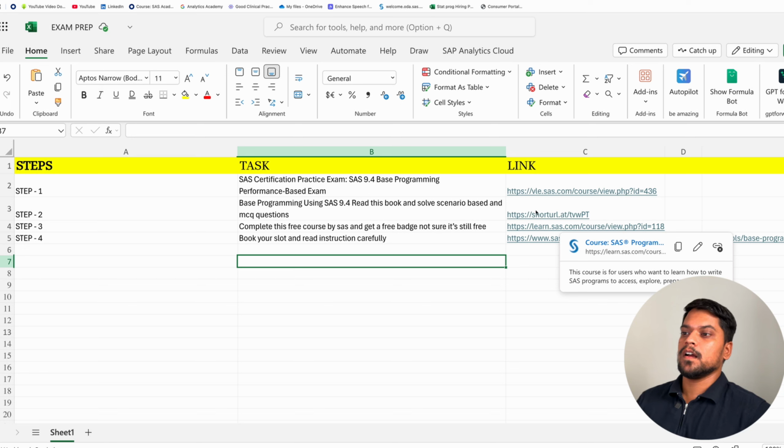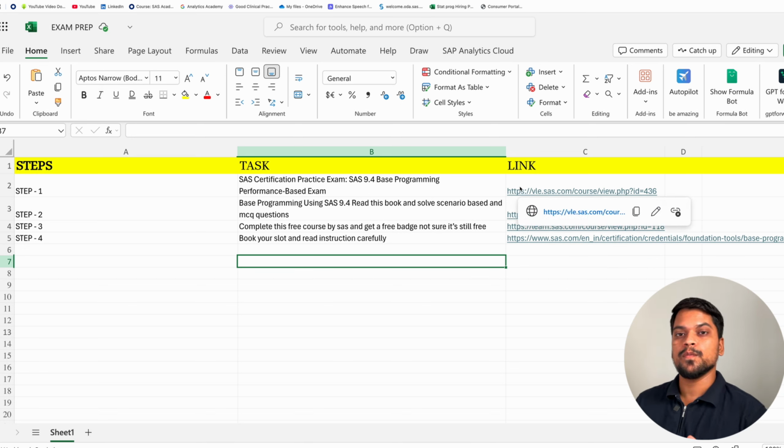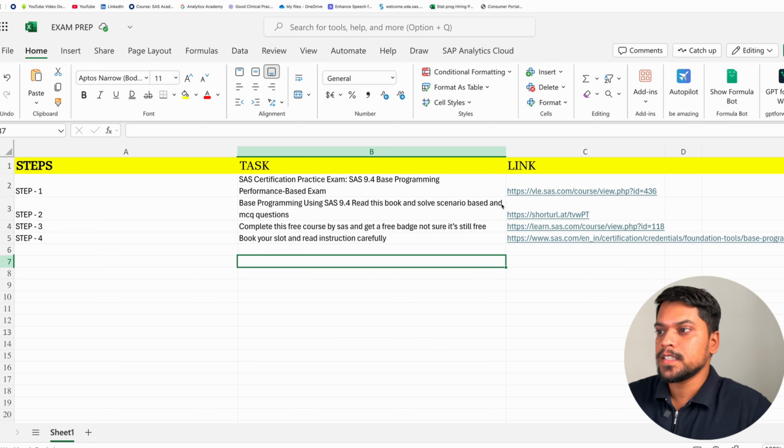practice exam. Okay. So you can see on the screen an Excel sheet, and if you haven't watched the first video, how to prepare for Base SAS exam in 2025, you can see the link I am sharing in the iCards and the video description as well. Go and check that video first. Okay. And then you will find this Excel sheet which you can see on the screen right now.